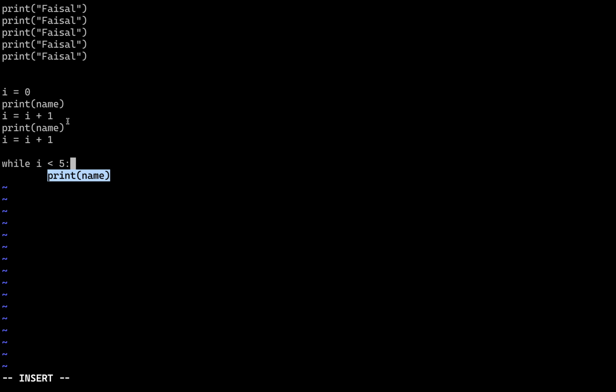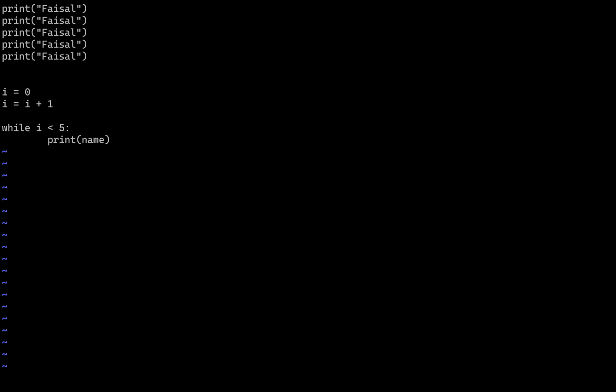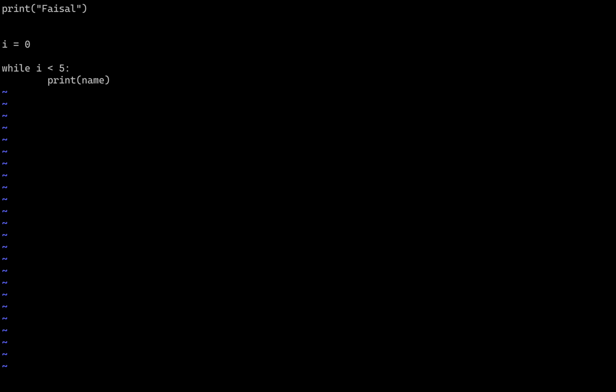So right now let's remove these lines, and also these ones. In the beginning, let's say we had I equals 0. Now what while will do is, our computer will come here and see while I is less than 5. So 0 is less than 5. Okay, so what do you want me to do? Print the name. Okay, I'll print it.